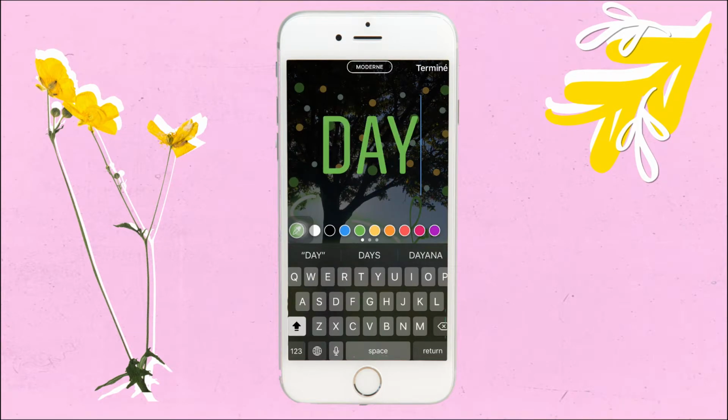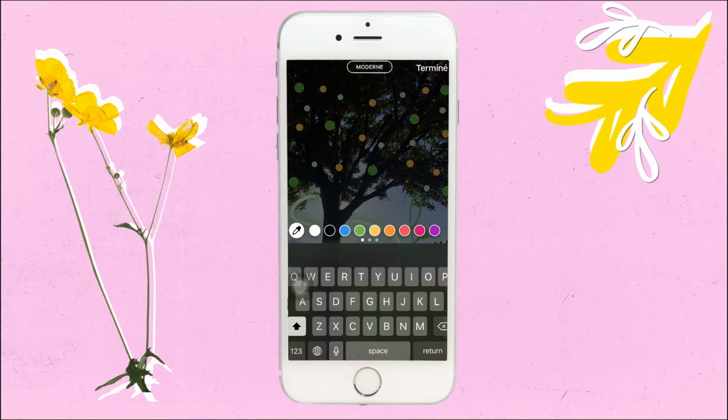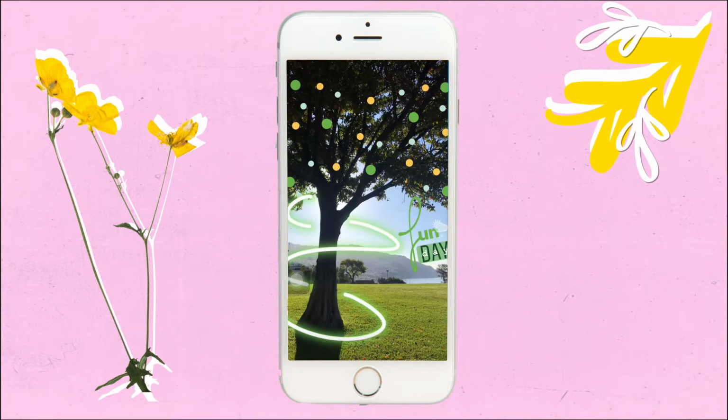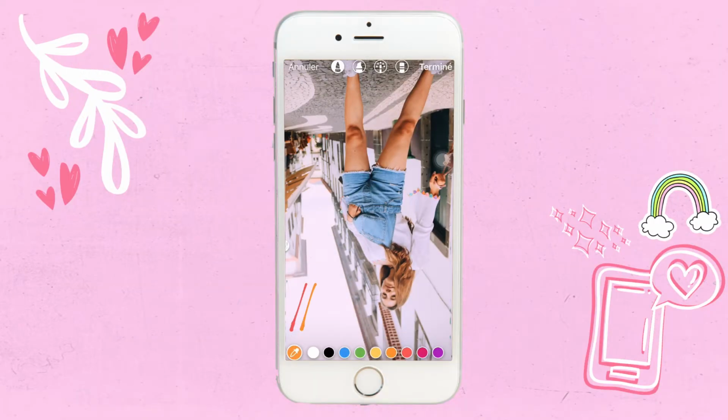Then I wrote they. And I wrote they again, but with a different font. To finish it off, I just added one of those thingies that Instagram has for the weather, and that was it. Number 7, and one of my favorite ones.